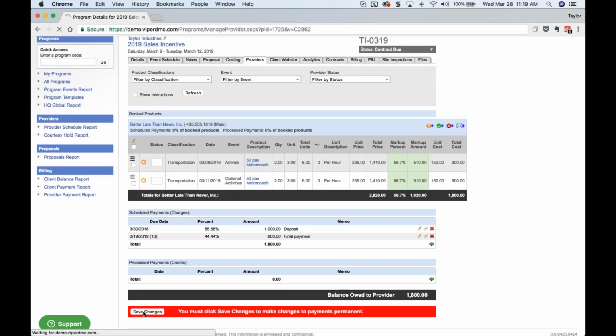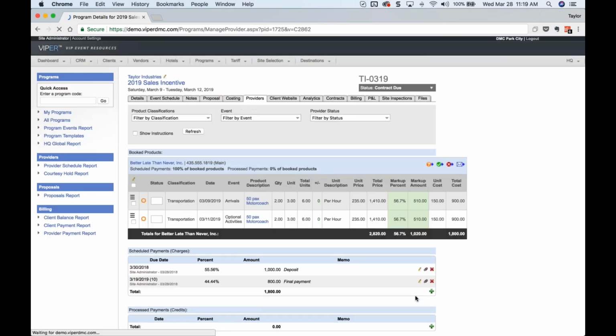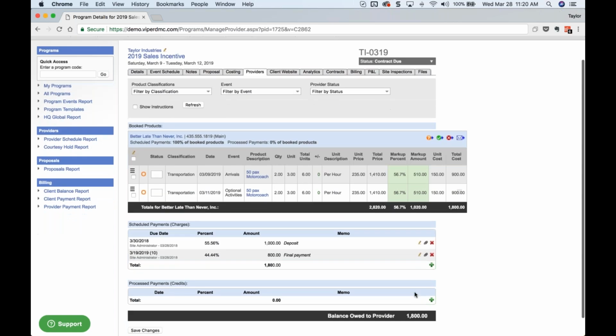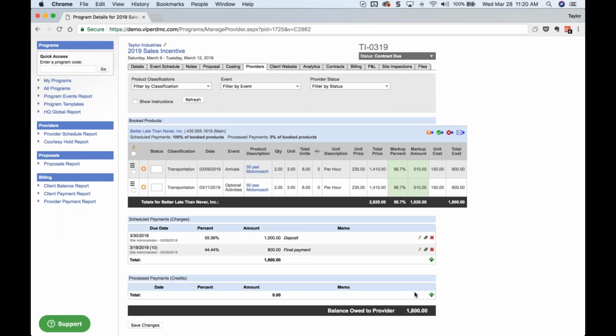We'll hit Save Changes here. And now you can see that our total cost for the provider matches the scheduled payments we have for them. And again, anytime we make a change here to the payment schedule, that's going to send off information to your accounting staff based on the email address you have set in your admin site. All right, so they know to put that into whatever your accounting software is and actually send those checks or credit card orders to make these payments.